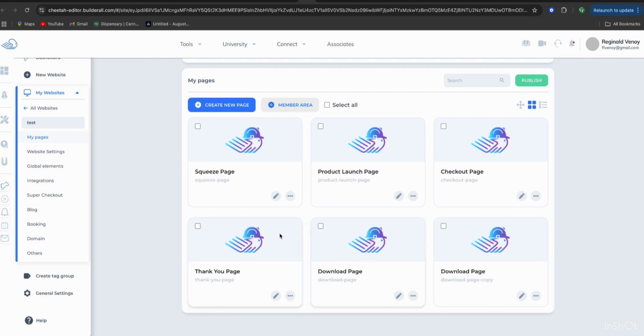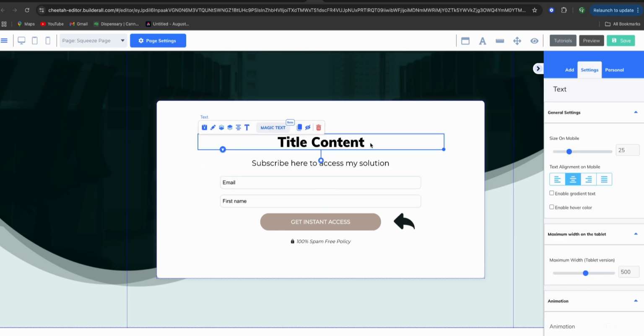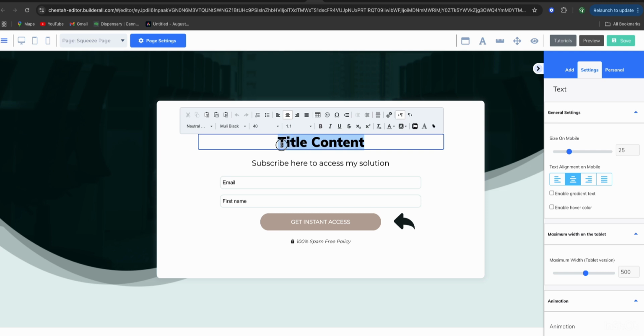The only thing we have to do now is go through and edit each page, whatever you're selling. You want to change the content. Well, I just showed y'all. You should know how to do this already.